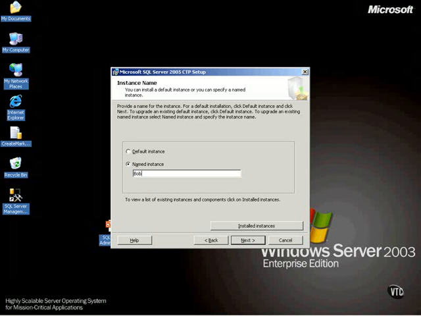You will hear about them quite a bit, and I just wanted to give you a clear picture of what's going on with named instances.